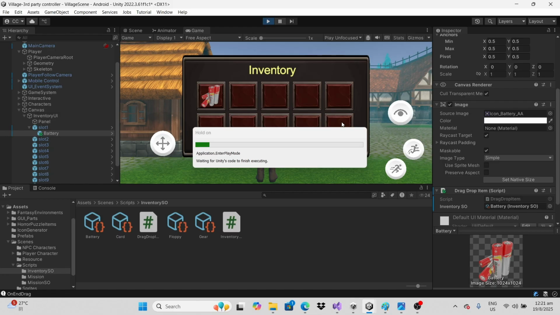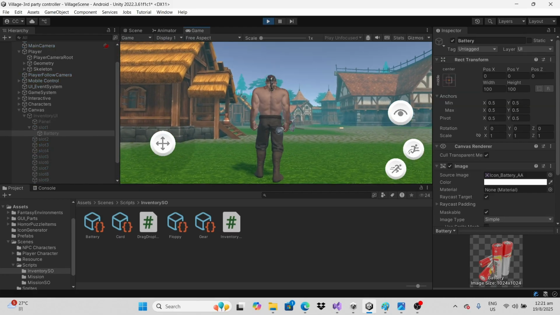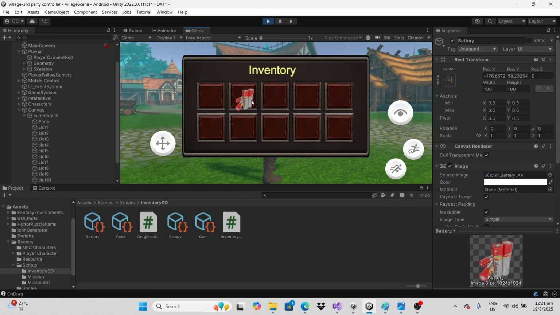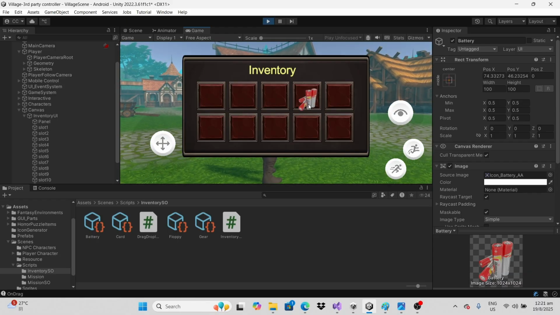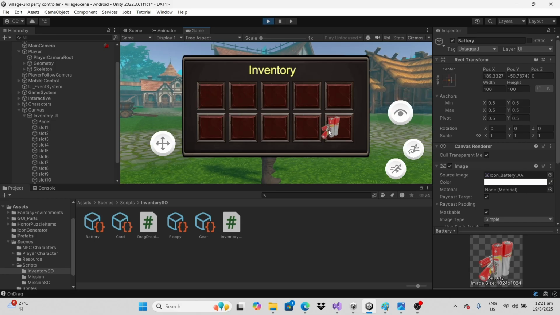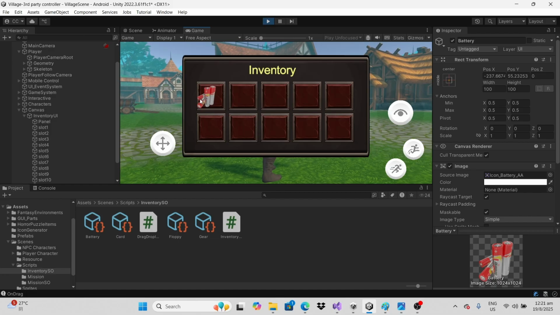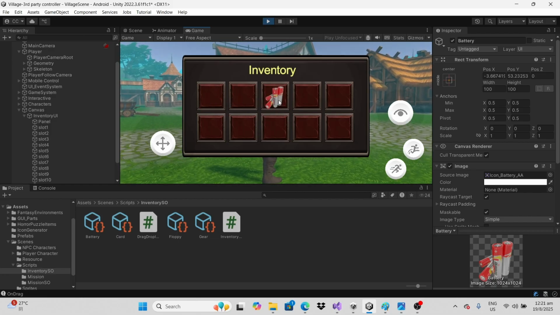Now let's run the game again. And when I press the I key, here you go, you see the battery object is now moving with my mouse position. Awesome! But we quickly find an issue here. You see, when I release the mouse key, the object is just set there at the location where your mouse is currently at, rather than sitting in the proper position of the inventory slot. Let's fix this right now.